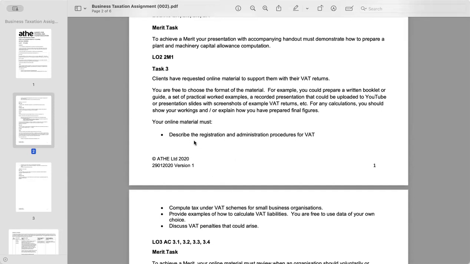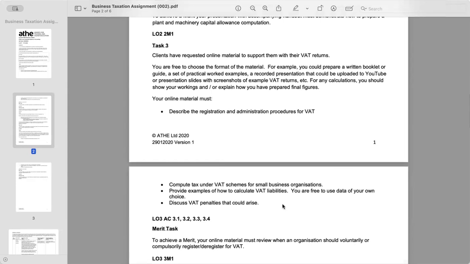So basically, your online material must describe the registration and administration procedure for VAT, compute tax under VAT schemes for small business organizations, and provide examples of how to calculate VAT liabilities. Here you are free to use data of your own choice. And finally, discuss VAT penalties that could arise, as we discussed yesterday in our last lecture.